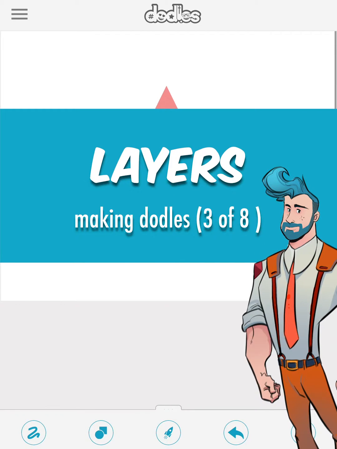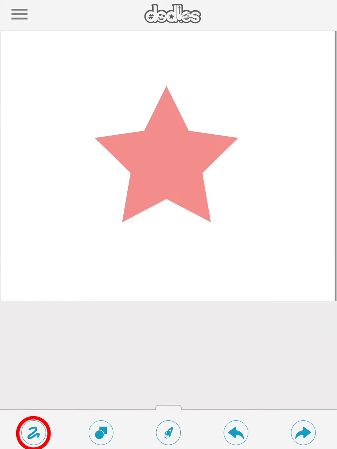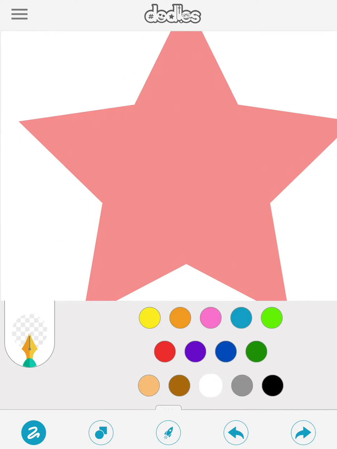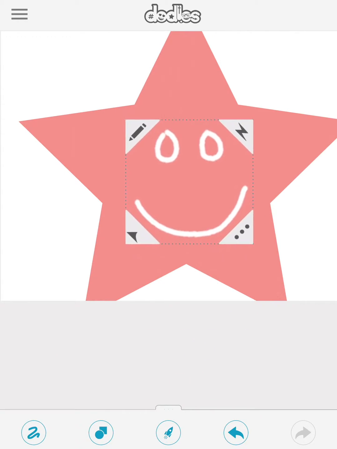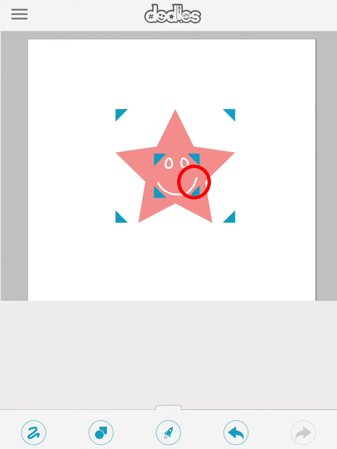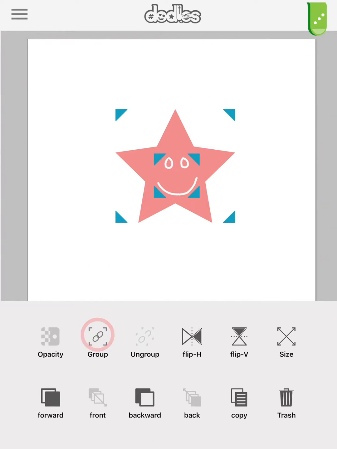This lesson builds off our previous video on shapes. Add some brushstroke details to our shape. Hit the OK stack. Drag your finger across the shapes, then group it as a single object.